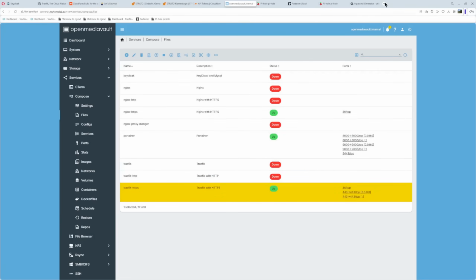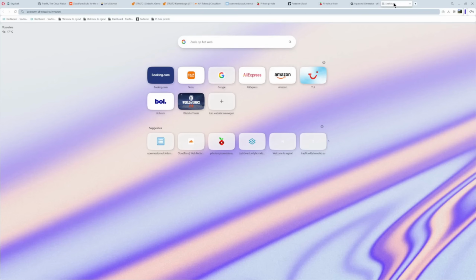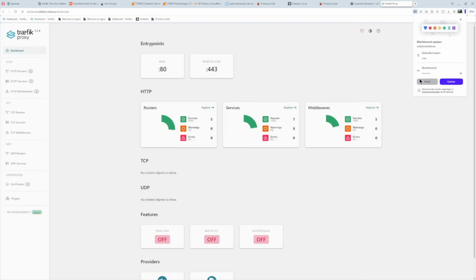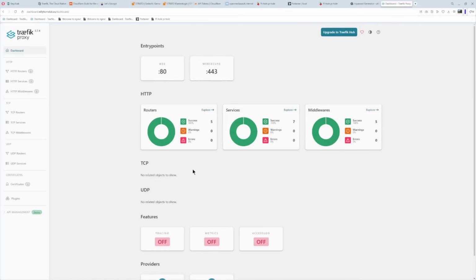Now we open a new tab and go to our dashboard. Et voilà. User, password, login, et voilà. Our dashboard is secured with a username and a password, and with a Let's Encrypt certificate.